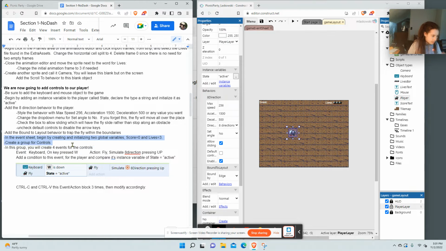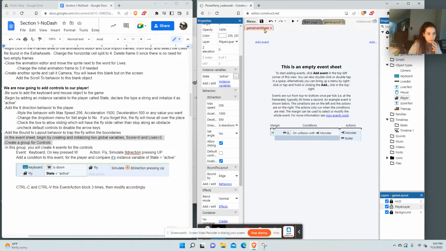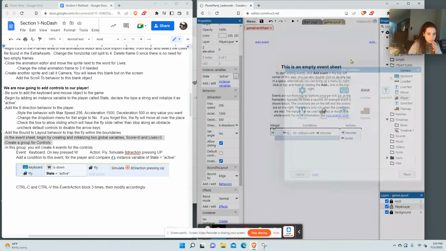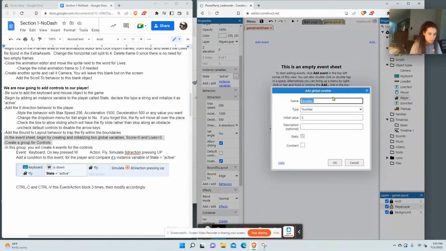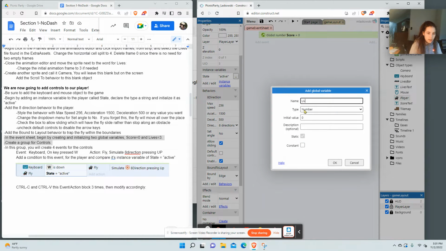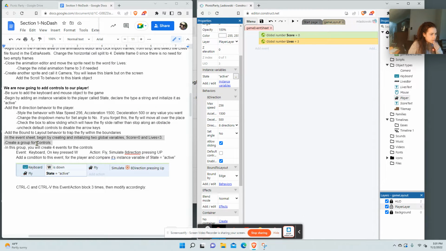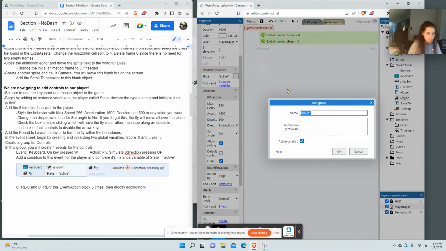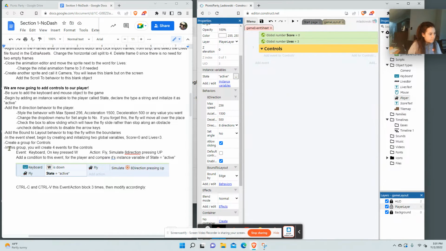In the event sheet, begin by creating and initializing 2 global variables. One for score, and we start off with a score of 0. And then one for lives, and we start off with lives of 3. Create a group for controls. Right click, add a group for controls. In this group, you're going to create 4 events.